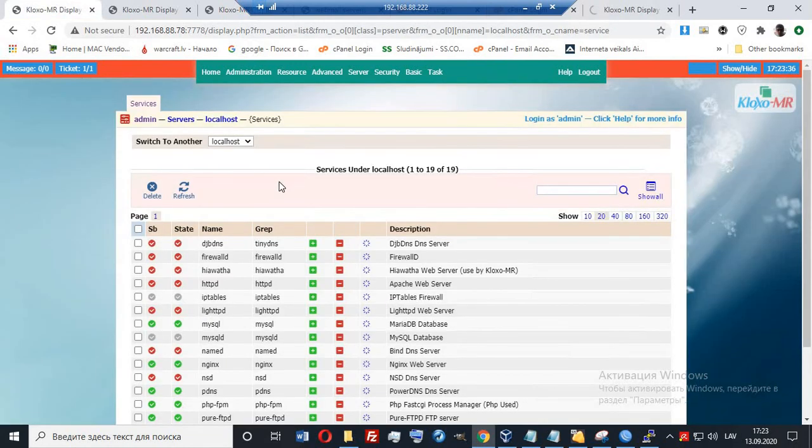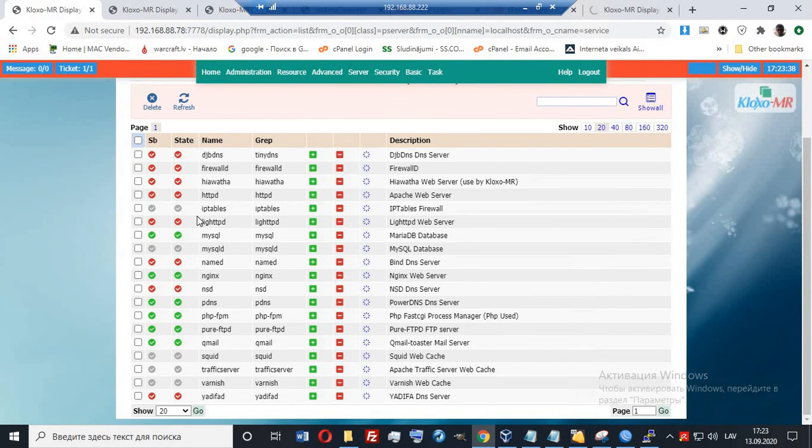We go and look here, and what we see: the database used is MariaDB. For the web server we use Nginx. For DNS we use PowerDNS. For PHP and other stuff we use PHP Process Manager, PHP-FPM. For FTP we use Pure-FTPd. For SMTP mail we use Qmail.